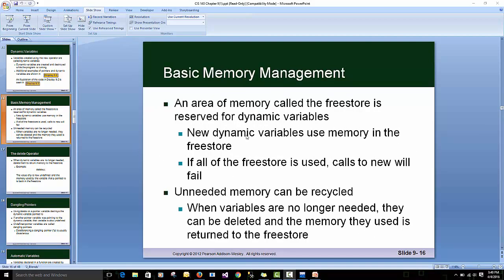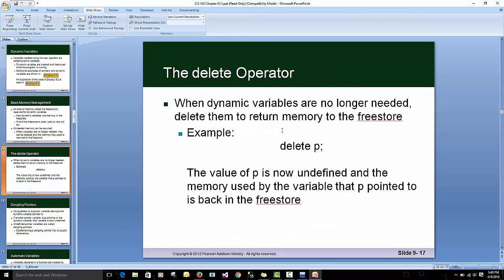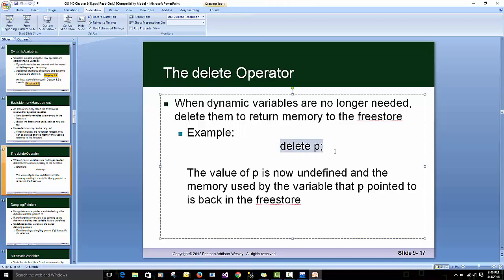Going back here to slide 16 again, if all the free store is used up, any calls to a new variable, trying to create a new dynamic variable, will fail. So this is something you have to be careful with when you create these dynamic variables, these unnamed variables, and all you have is the pointer that points to that storage location by its address. You just have to be careful. Delete is the keyword to delete the pointer, and P right there is the pointer that you're deleting, which will delete that actual storage location.